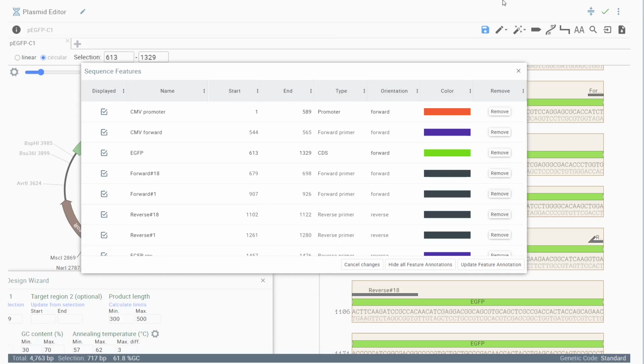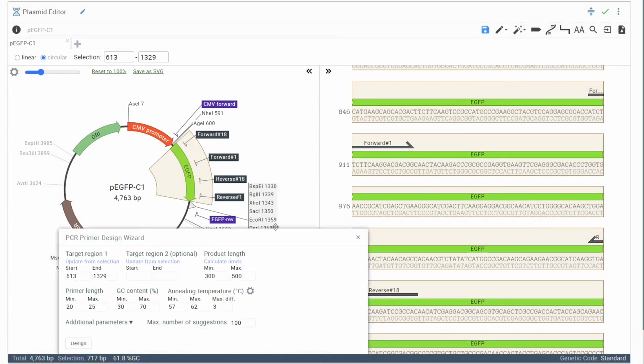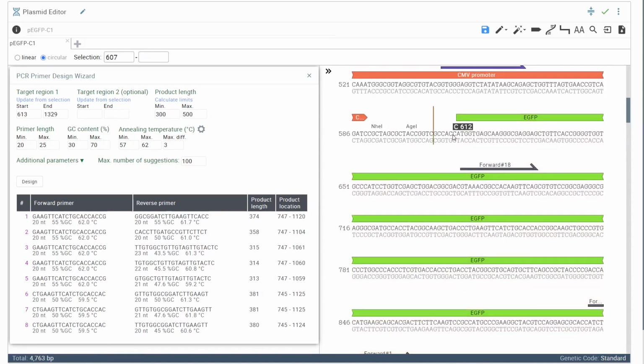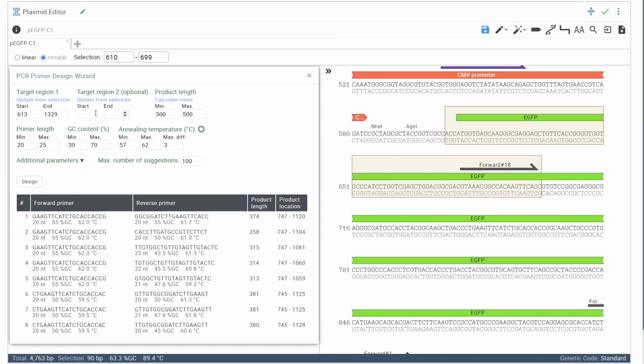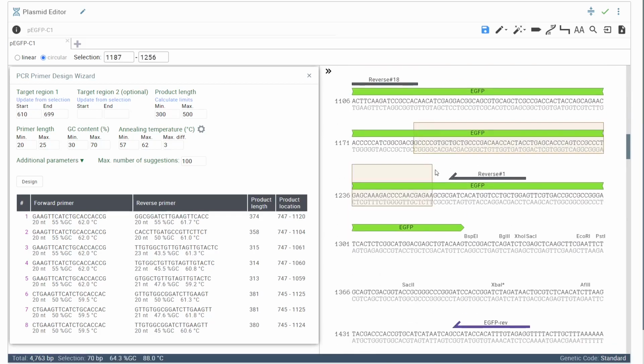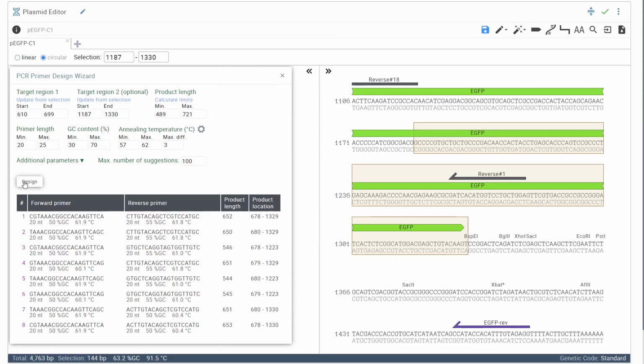In the last part of this video tutorial, I will demonstrate a case with two target regions. For simplicity, I will just select near the beginning of the EGFP cDNA and then a second region near the end of the EGFP cDNA. I updated the positions of the regions, and next I will check the length range of the possible PCR product, and I will leave these values as they are. Then I will just go on and click the design button to update the results.